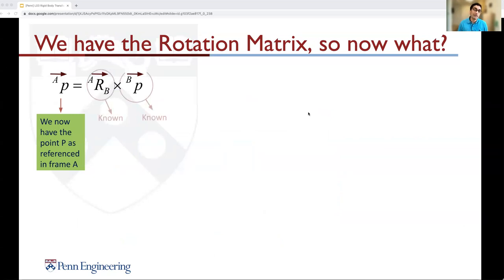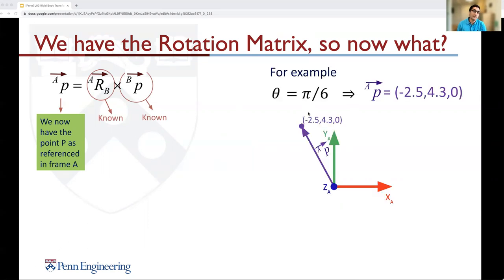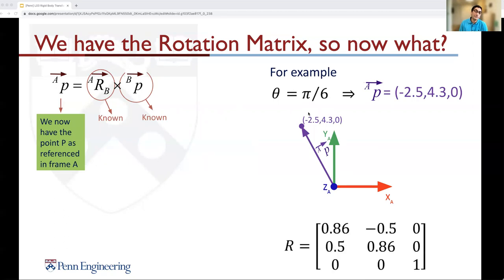Now that we have R, we can represent the point P in the frame A using the given formula. Assume that theta over here, for example, is pi divided by 6. And now we calculate the value of P in the frame A. It is this rotation matrix calculated in the intermediate step, and that turns out to be these values here, using cosine theta, sine theta and zero for the first column, and negative sine theta, cosine theta and zero for the second column.